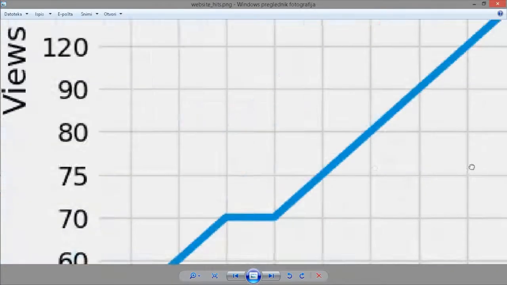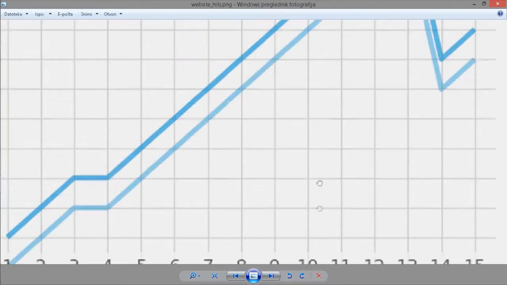There you go. Look at that. That's a pretty good graph. Not the greatest quality, but it doesn't really matter.